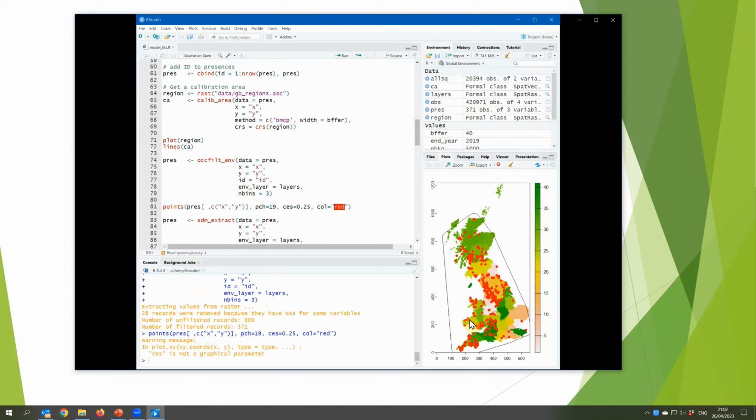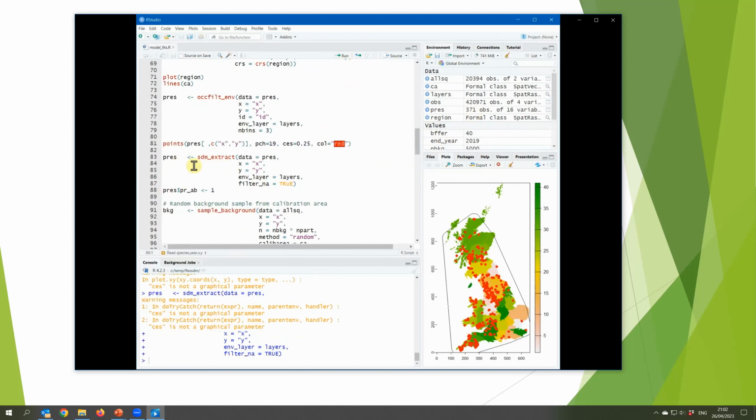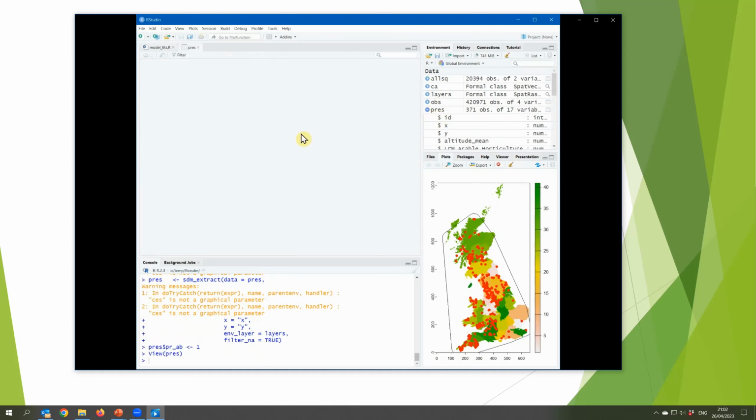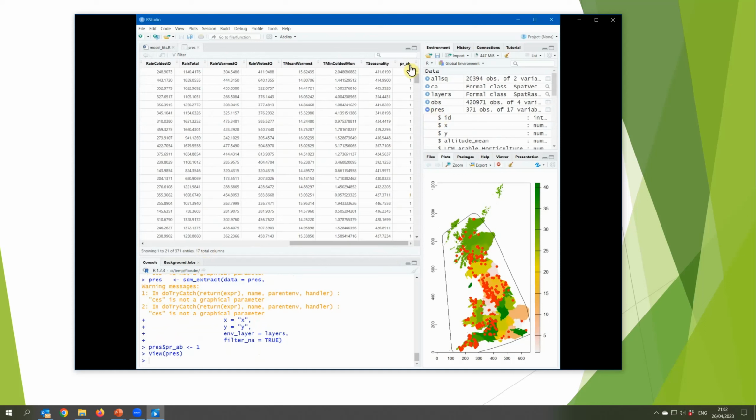So hopefully these are now more widely dispersed, they're thinned out. And we need to extract the layer data for them and add an extra column indicating presence/absence. I've called it PR_AB, and it's going to be 1 for presences, which these are, and 0 for the background. So if we now look again at that variable, we've got all these environmental variables, and we've got a PR_AB column which will be 1 in every case here.